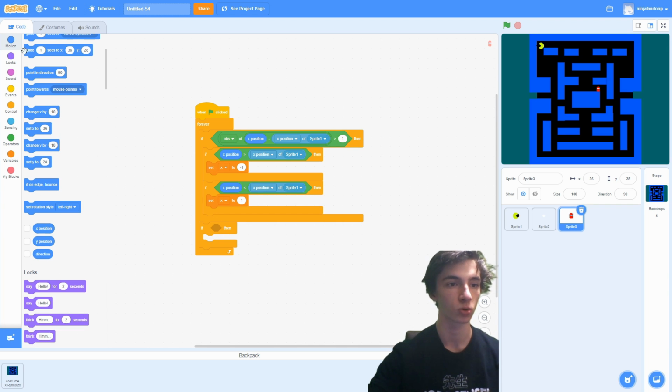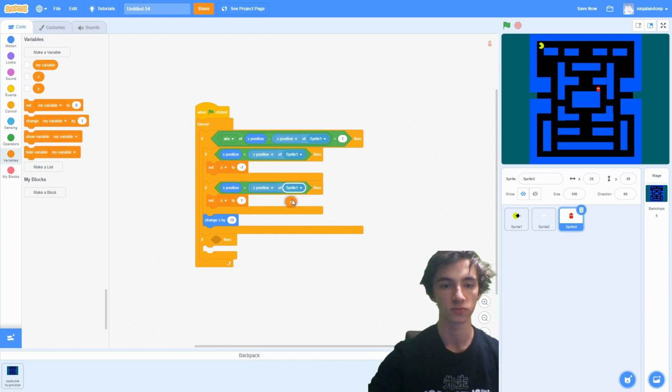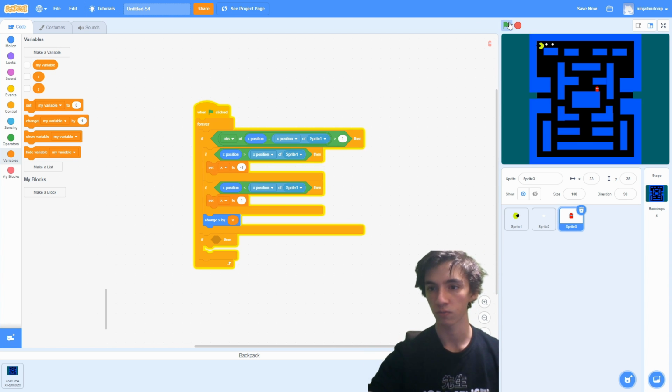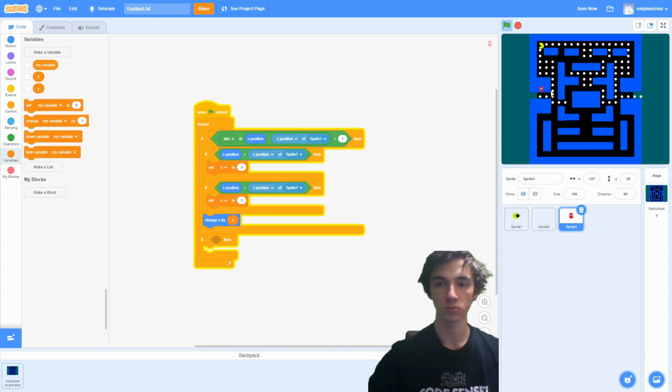Basically what I'm saying is we're going to head over to motion, grab this change X by block and put it under our 2 if statements. Then we're going to go to variables and grab the X variable block and place it inside the change X by block, just like that. And now if I run the game, you can see that my ghost is moving towards me, only on the X axis, mind you, but he will follow me on the X axis.